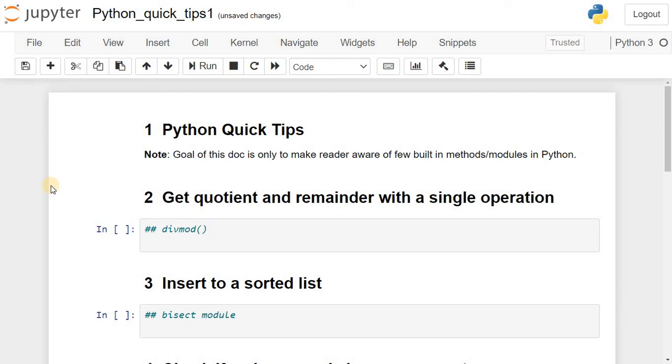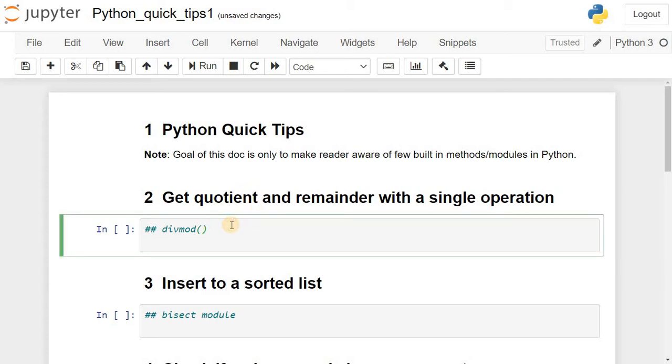In this video we will see Python quick tips which will help you while programming in Python. Starting with getting the quotient and remainder with a single operation. For this we will use the built-in divmod function which returns the quotient and remainder of a divide operation.